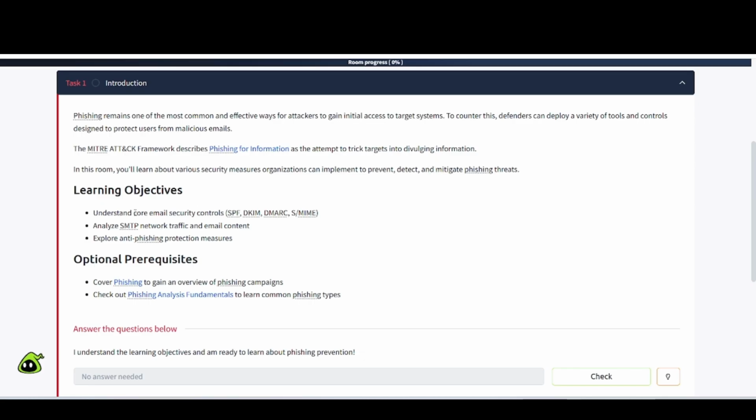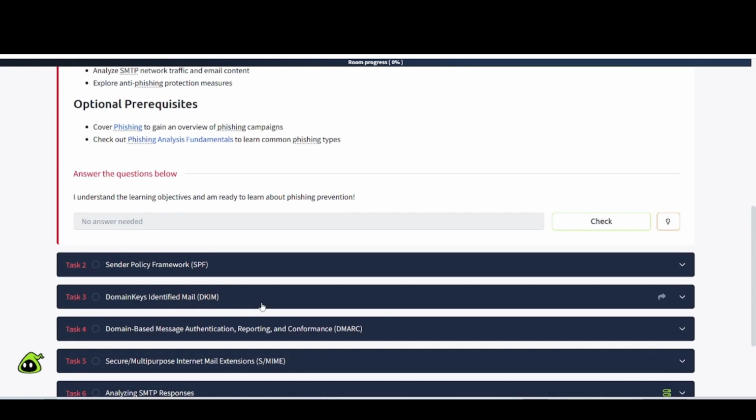Learning objectives: understand core email security controls, SPF, DKIM, DMARC, and S/MIME; analyze SMTP, network traffic, and email content; explore anti-phishing protection measures. Optional prerequisites: Cover phishing, to gain an overview of phishing campaigns, and check out Phishing Analysis Fundamentals to learn common phishing types. I understand the learning objectives and I'm ready to learn about phishing prevention.